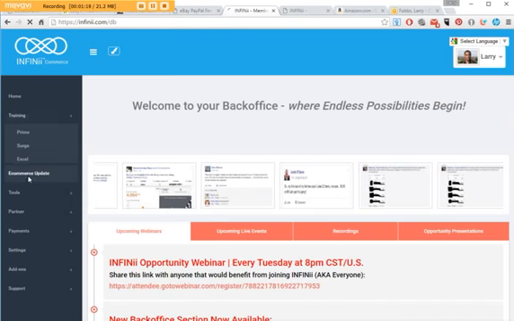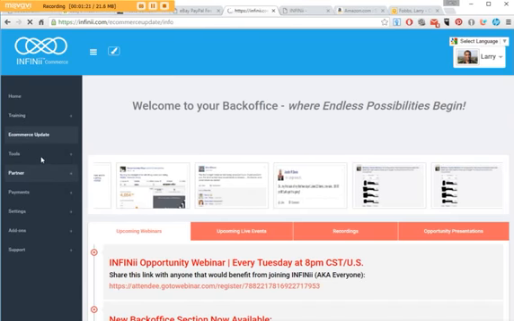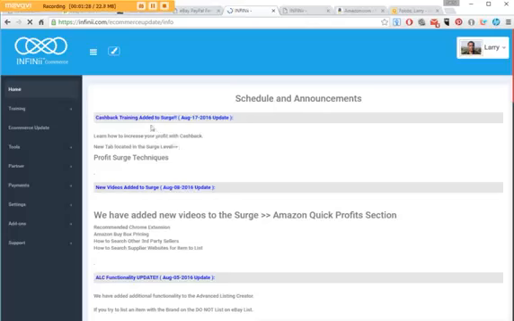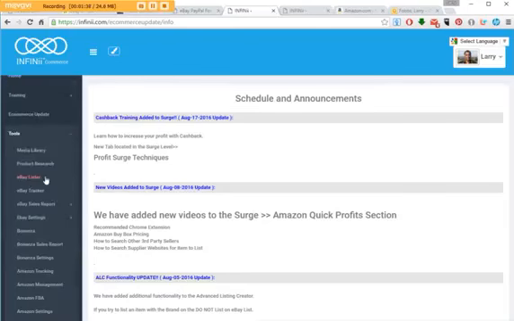In e-commerce updates, we have announcements about, okay, if anything's going on in the e-commerce world, this is where you should go and find out. There's been some training added to the surge level, more training, etc. And this right here, tools. These are the tools you'll be using if you were to subscribe to Infinii.